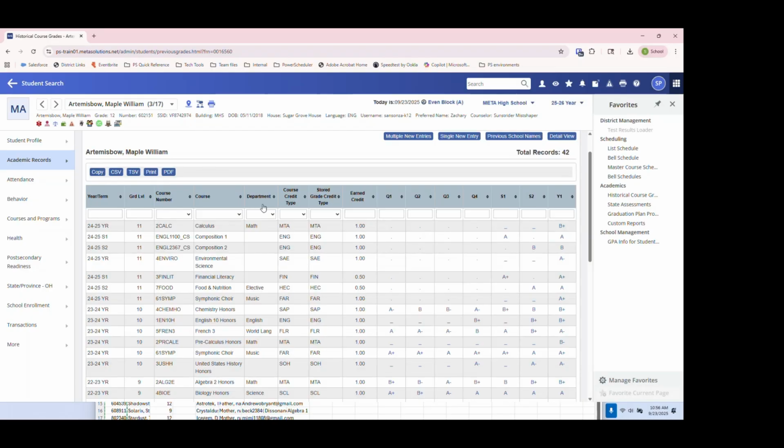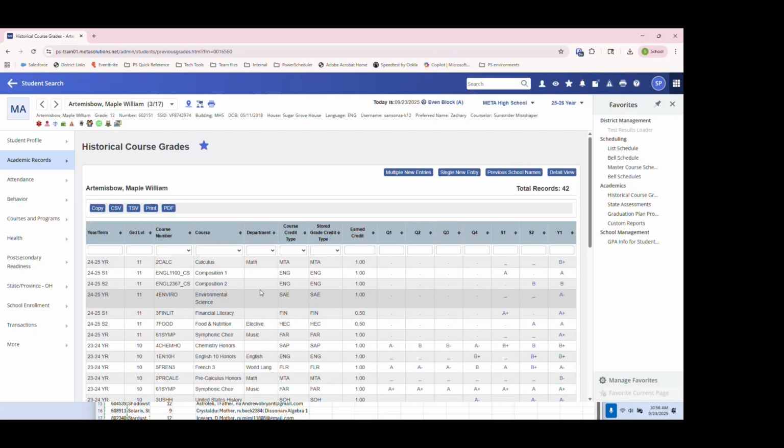So this screen gives you a lot of information. On the regular view, I'll call it, you have the year or the semester, basically the term that grade was stored, the course number, course name, department, if you use departments. Most of our buildings don't, and there's a reason we don't really recommend it. Some of you will find it useful and some of you won't.